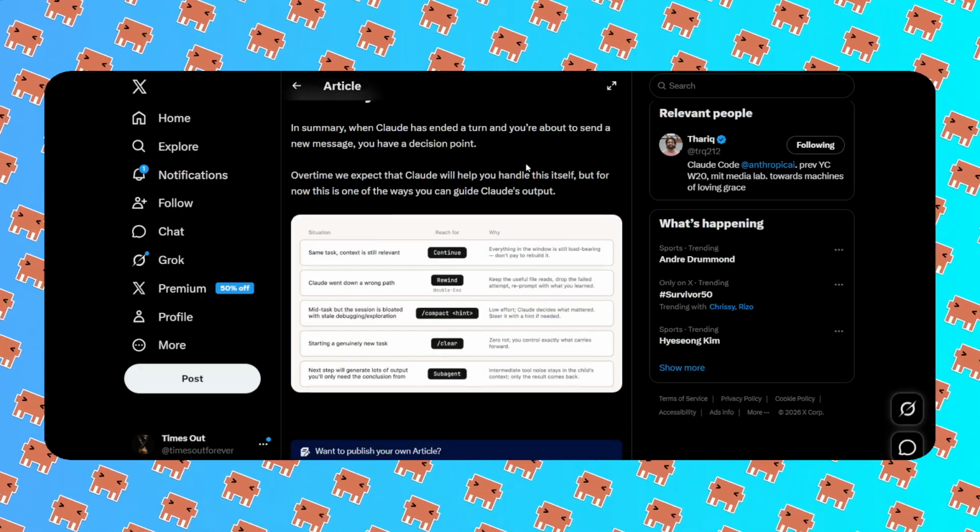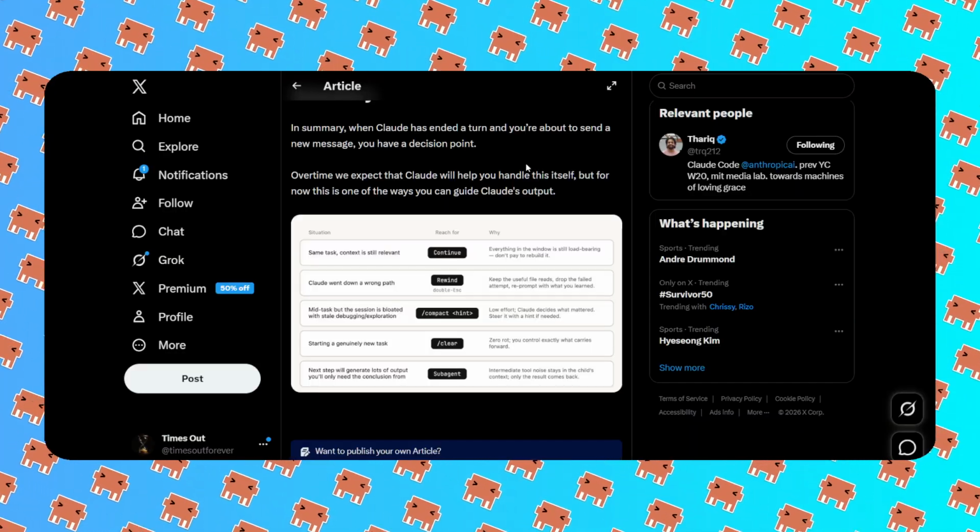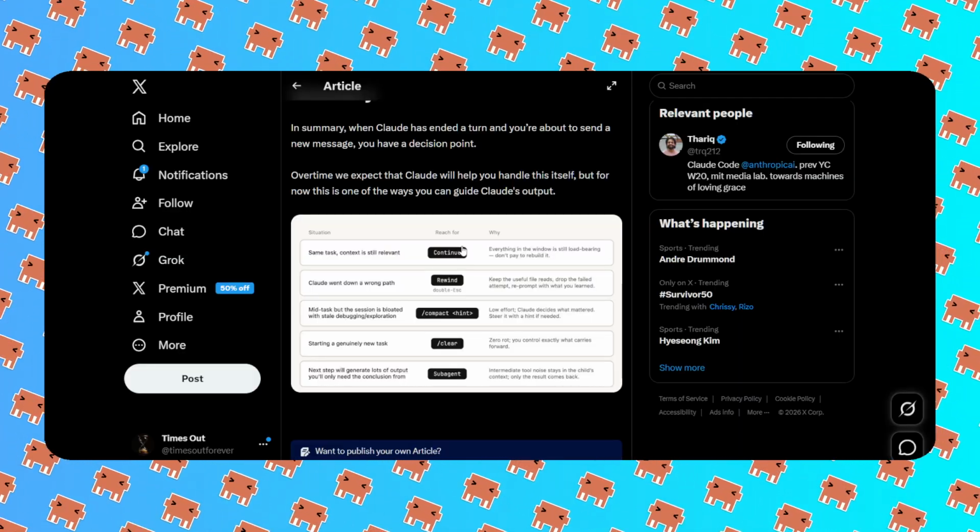Over time, they expect that Claude will help you handle this itself. But for now, this is one of the ways you can guide Claude's output and basically save on two things: usage limits and model degradation with these 5 things. Continue like you've been doing and hit the limit. That's bad. Rewind, pretty powerful. Compact, of course, that's the summary.